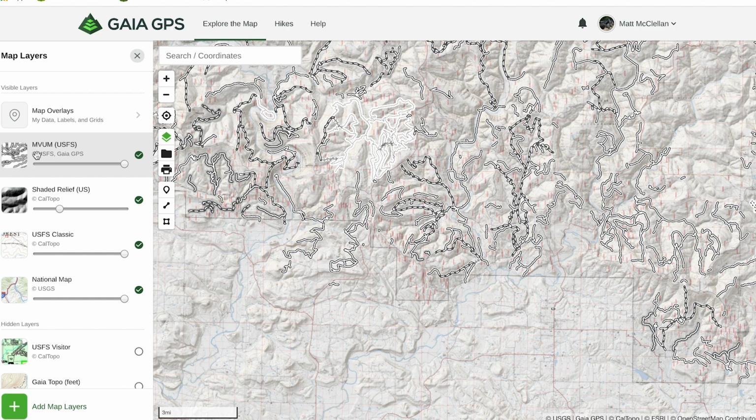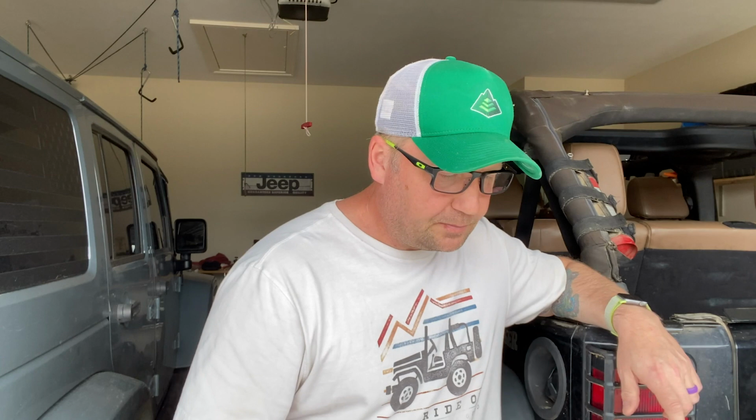And then the MVUM overlay. Having the MVUM overlay in Gaia is really the number one reason to use it, if you will, in national forests, because the motor vehicle use map is the definitive document that tells you what is open and what is closed. The MVUM overlay in Gaia is a feed from the Forest Service, and so it's not anything that Gaia controls. They just pull the information in.